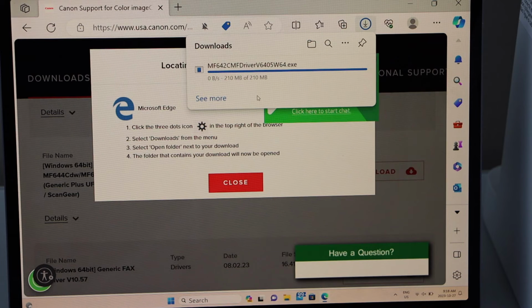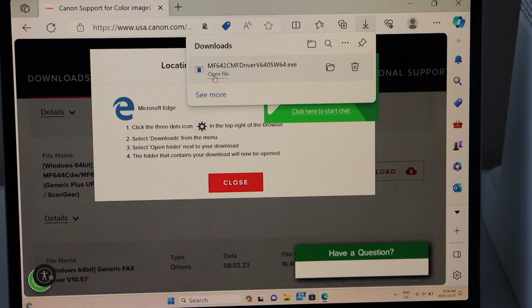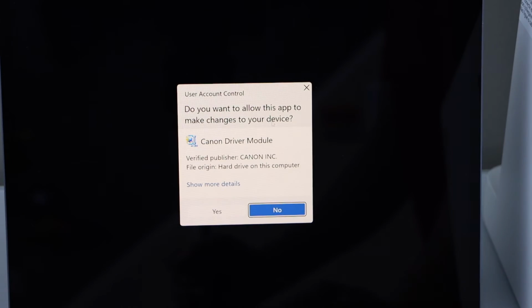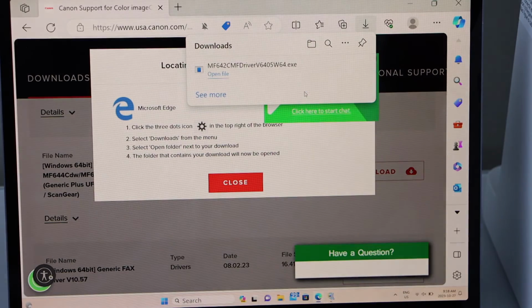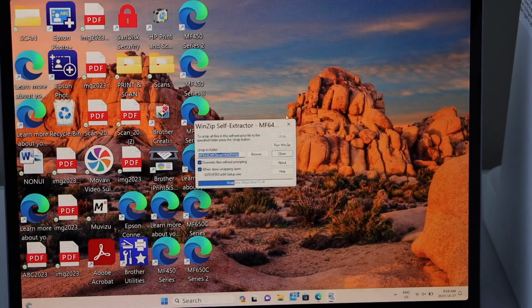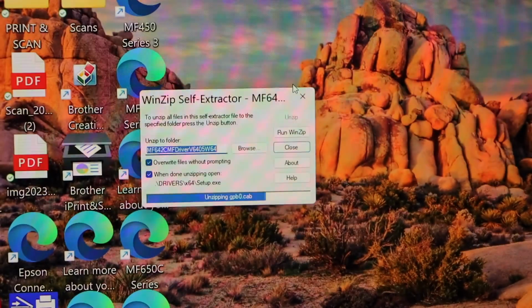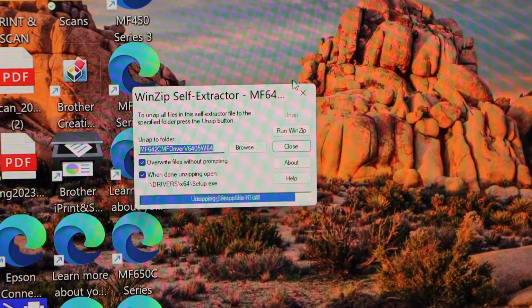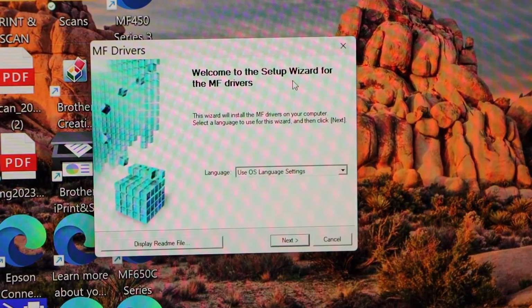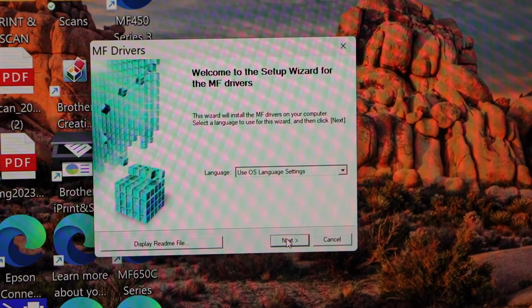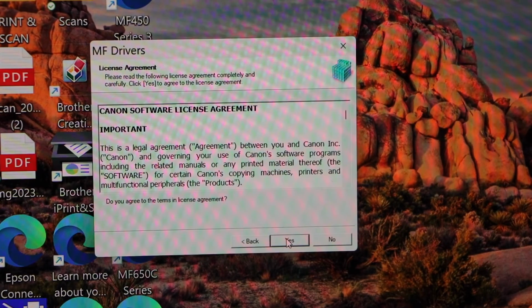Open this file. Click yes. Close all other windows. You will see a downloading window. In this window, we have to continue the setup process. Click on the next. Click yes.